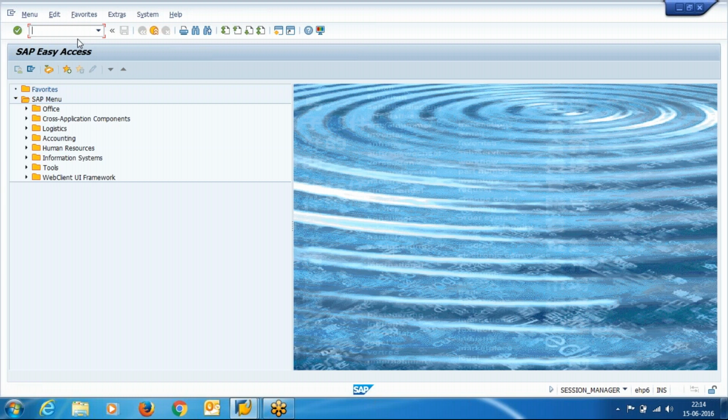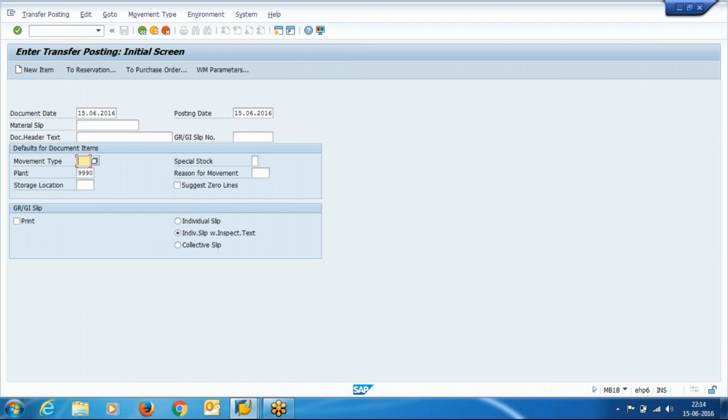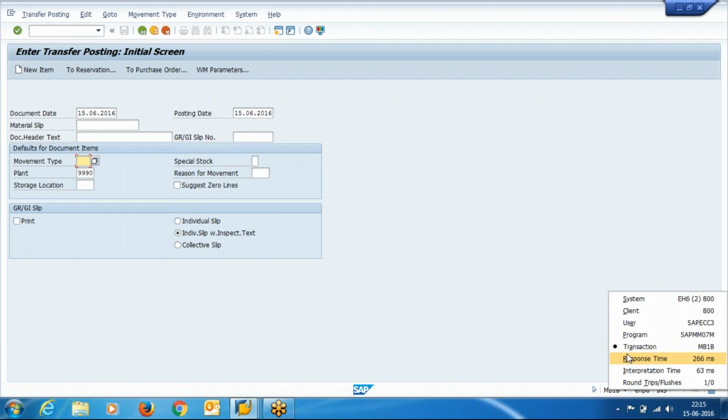Now I'll go to the second part, which is material transfer. As I said, we can bifurcate the total material movement into three parts: receipt, transfer, and issue. So I'm going to take transfer. There is a transaction code MB1B. This transaction code is used for your transfer posting.